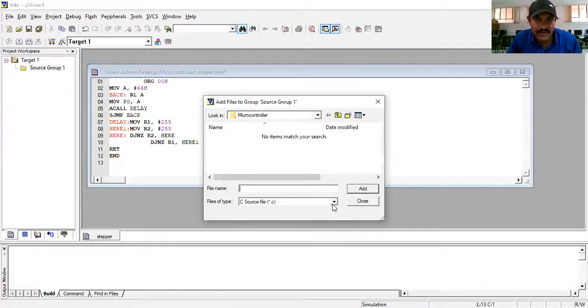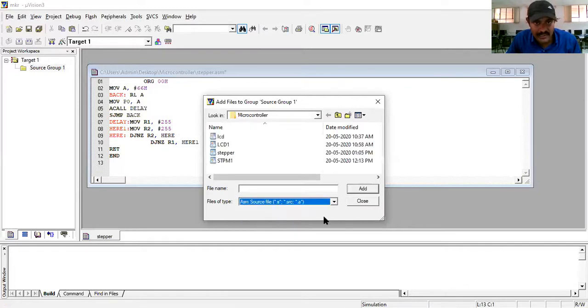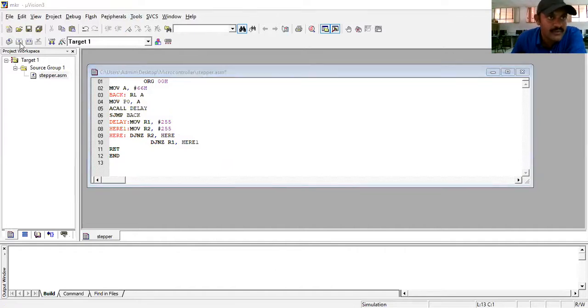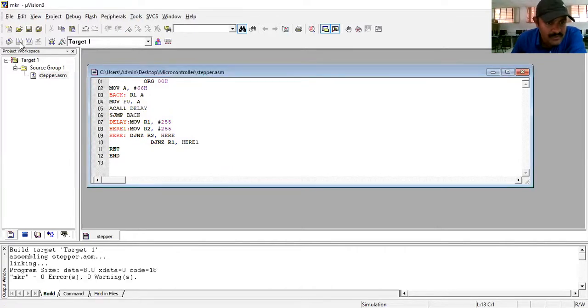Then we have already written the program in the .asm file. Select the name of our file, stepper, add, close. You can check whether our file was added to the source group or not. Then we have to check the errors. There is a what? Build. There are no errors and no warnings. So these are the steps we do in part A.